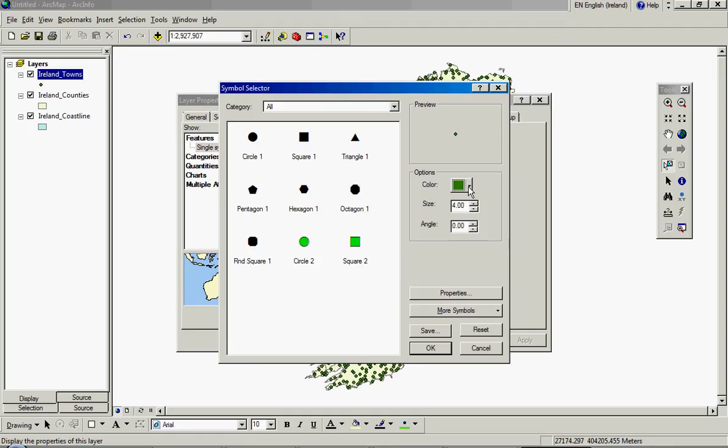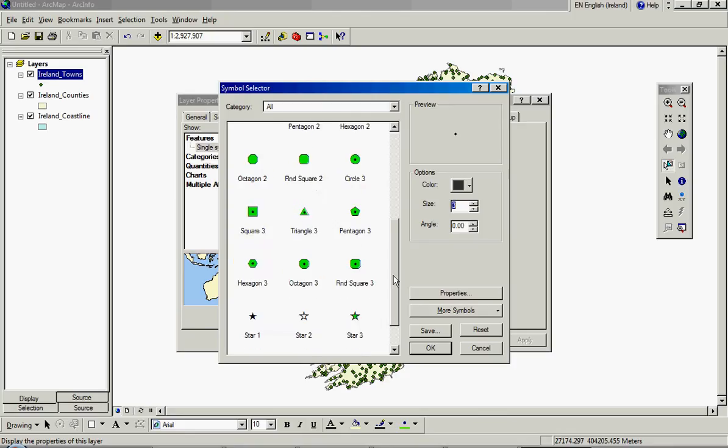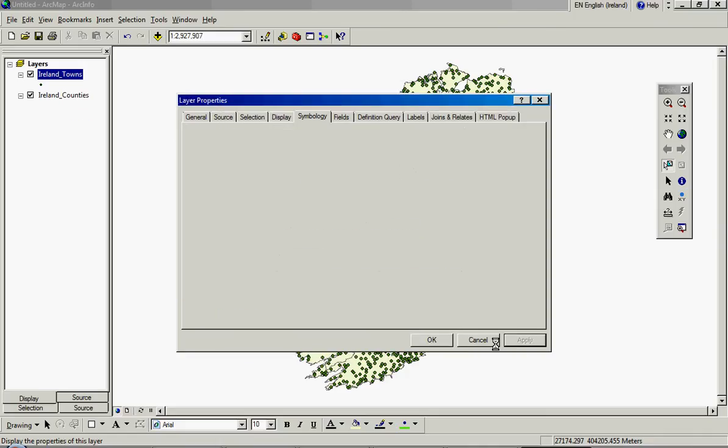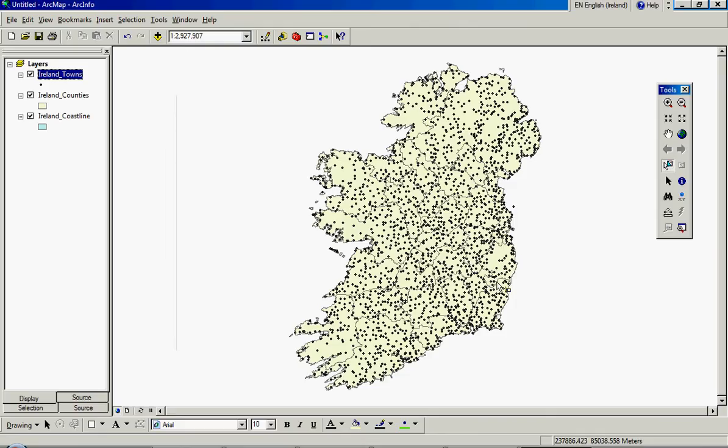I am going to change its color to a dark grey, and I'm going to make it slightly smaller. We could also change its shape, what it looks like, to any one of these options here, but we're going to keep it quite simple. Click OK, then Apply, then OK. And we can see how each of those dots is now a little bit smaller. They take up a little bit less space and appear slightly less clustered.